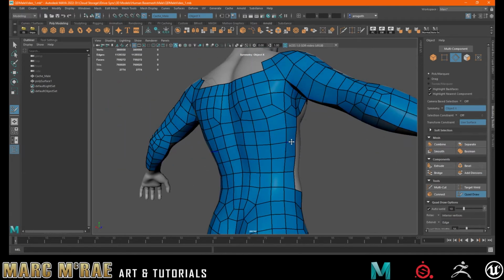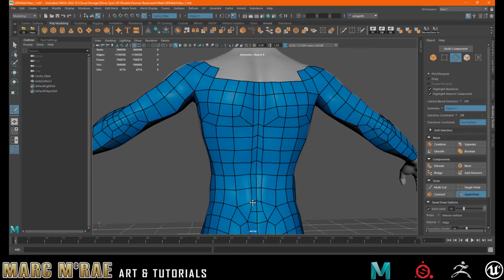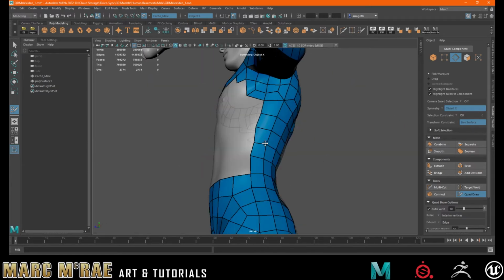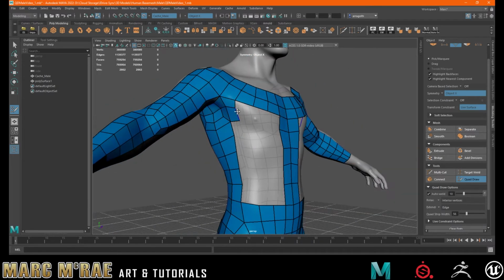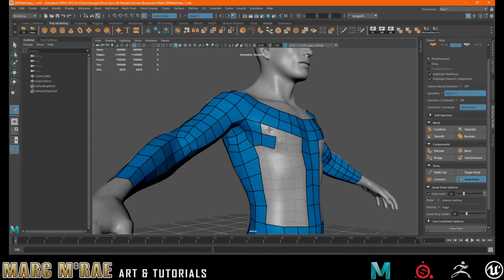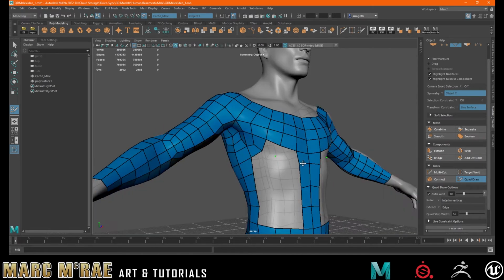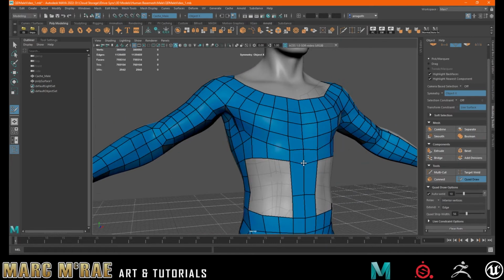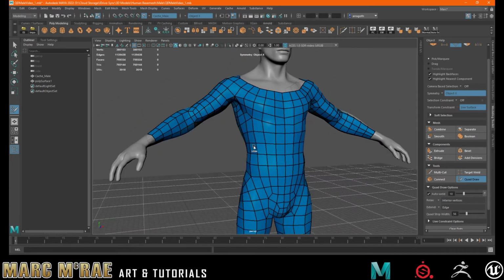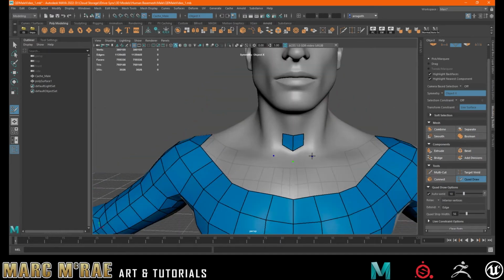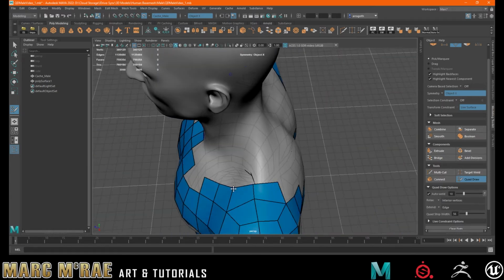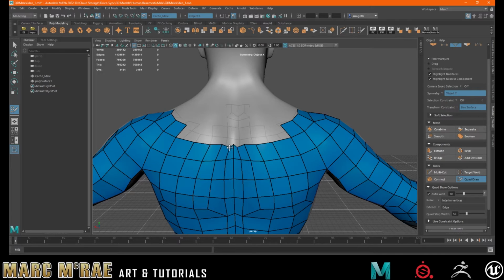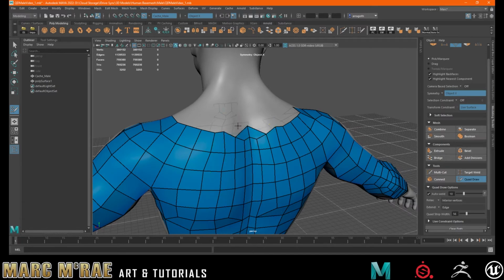I'm taking a look at it and I see that I do want one extra loop in there. So again, same thing as the back. I connect that area down the sternum, and then I try to start resolving the area in between. And then here I'm just getting the neck set up from the shoulders into the neck, making sure that I've got my topology flowing the way I want it to. And we're pretty much there.